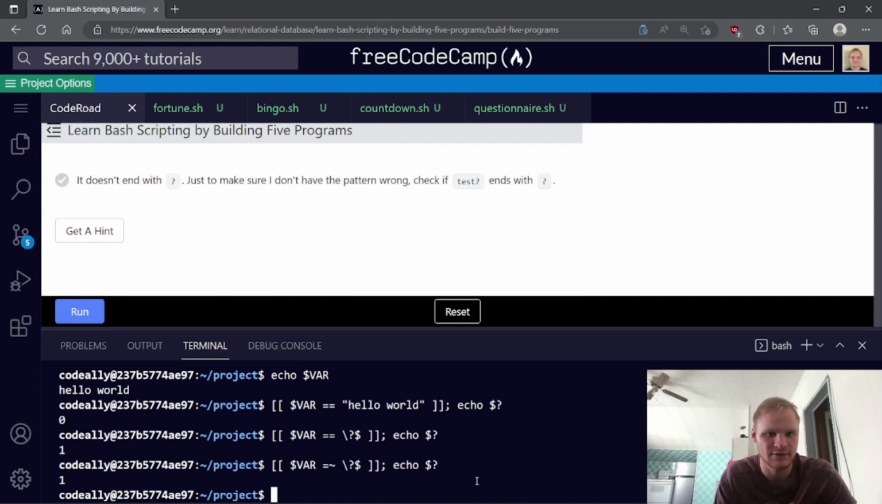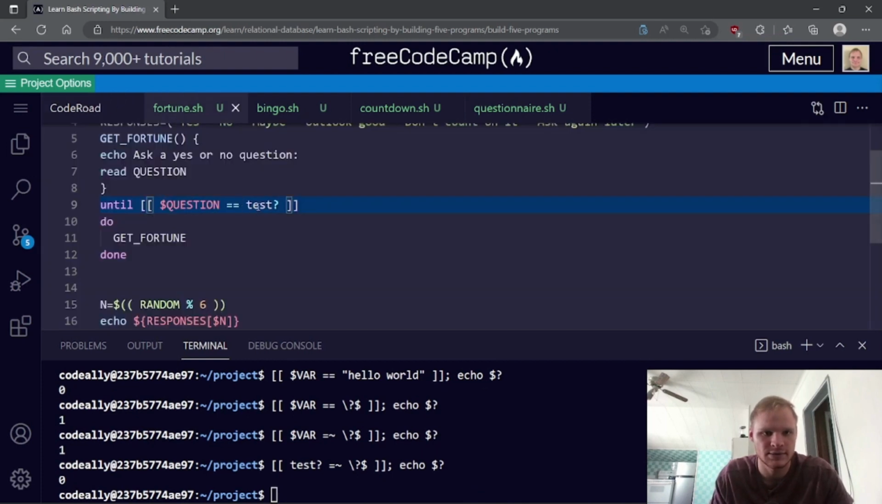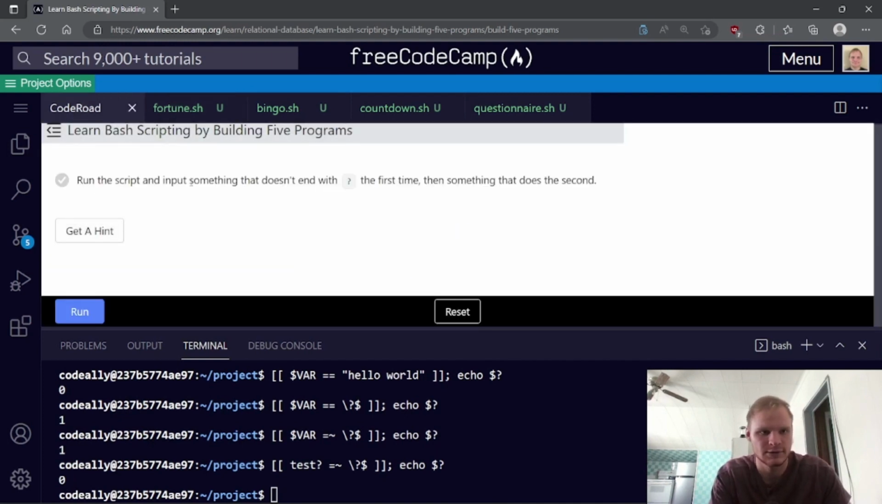Just to make sure I don't have the pattern wrong, check if test ends with question mark. Okay. Test question mark. Okay, that one has no errors. I think that will work. Back in your script, change the until condition to see if the variable ends with question mark. All right. See if this ends with question mark by doing this tilde thing, and then backslash question mark dollar sign. Yeah, beautiful. Run the script and input something that doesn't end with question mark the first time, then something that does the second.